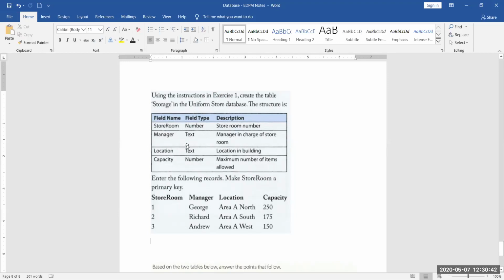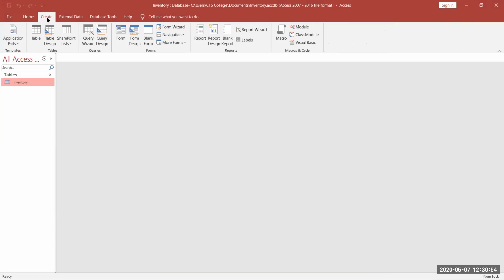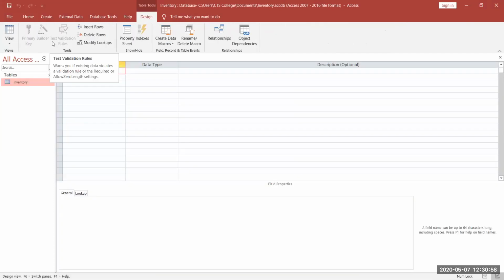So we are going to create a new table firstly. How do we create a table? I'm switching back my screen again. How do I create a table? Click on create, everybody, and choose table design. That's it. Click on create and click on table design.